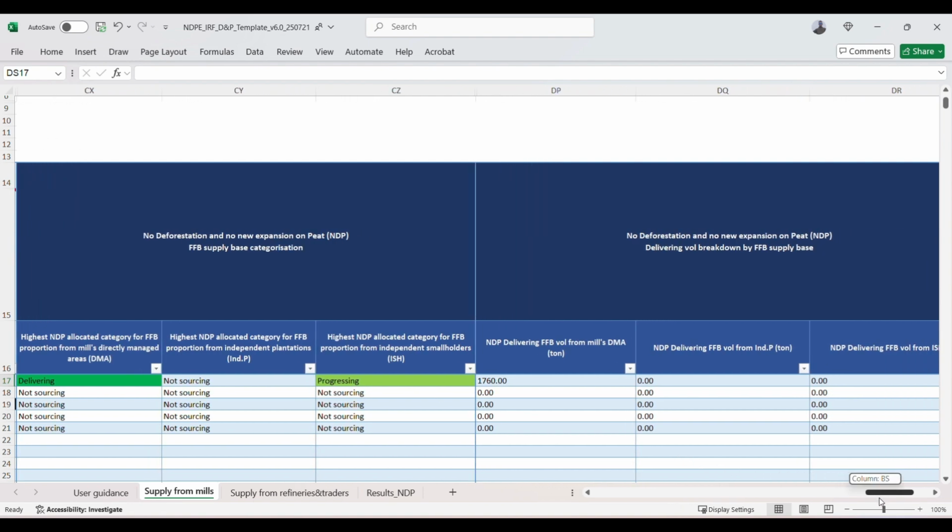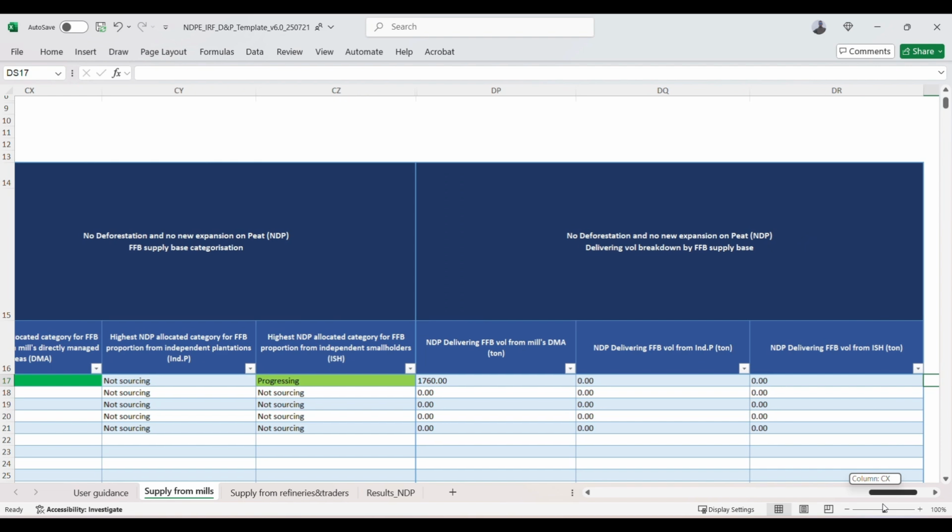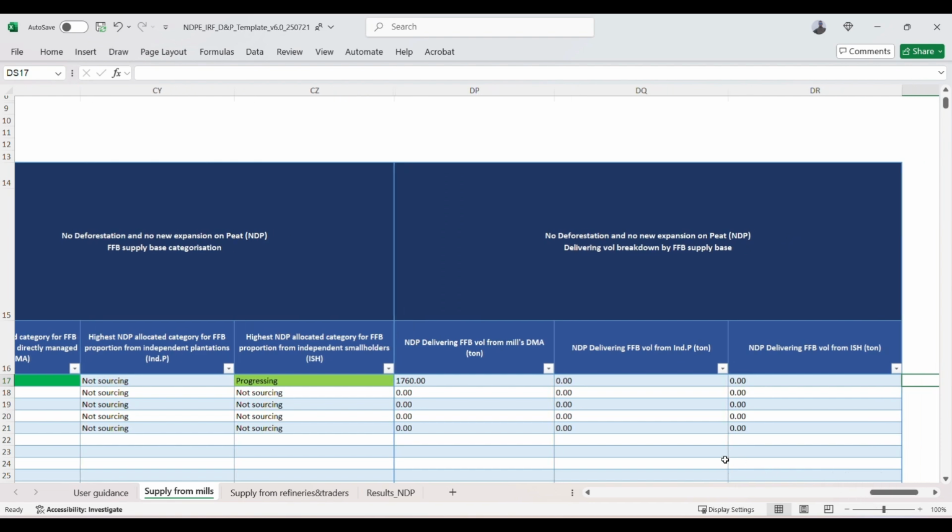However, how do we know how much of the volumes are meeting delivering? Well, we can go to columns DP to DR, which show you the delivering volume from the different FFB supply types. In the first column here, it's met delivering, and 1,760 tons of the volume of 2,000 is meeting delivering, whereas in the other cases, none is meeting delivering.